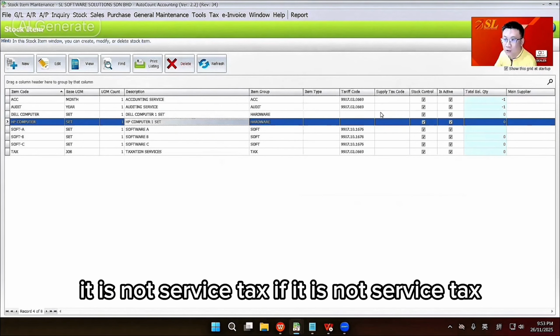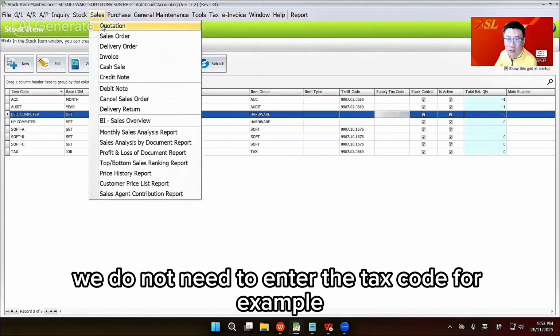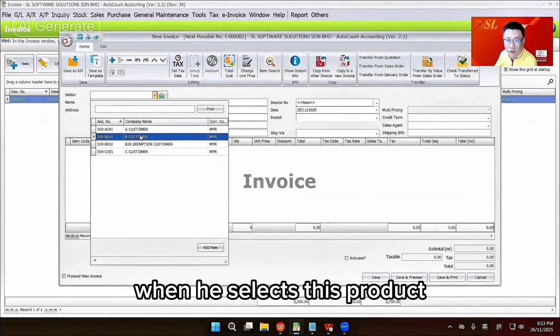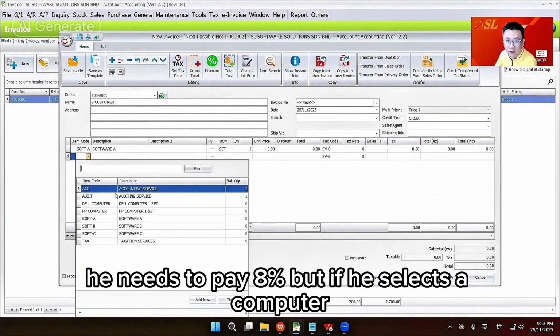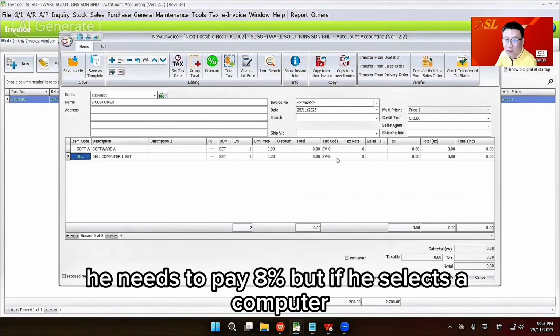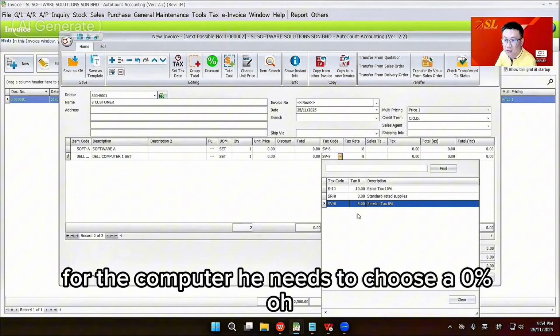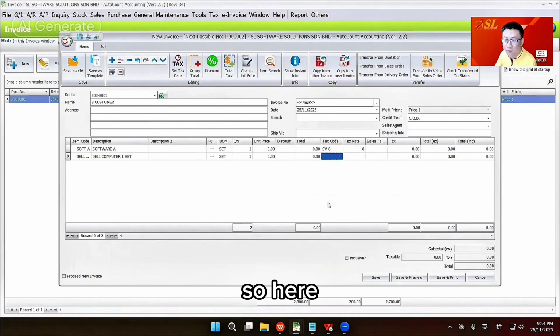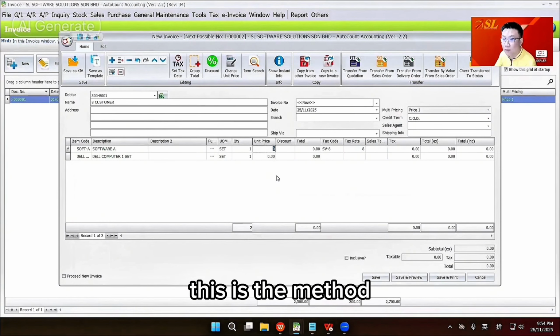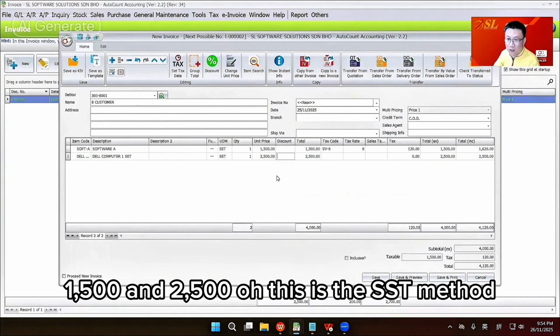If it is not service tax, generally here, when we issue an invoice, we do not need to enter the tax code. For example, when he selects this product for software, he needs to pay 8%. But if he selects a computer, for the computer, he needs to choose 0%. A 0% code. So here, or leave it blank. This is the method. For example, 1,500 and 2,500. This is the SST method.